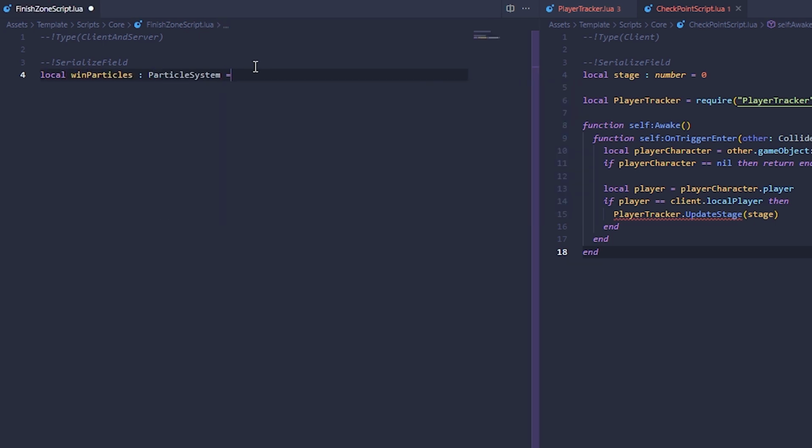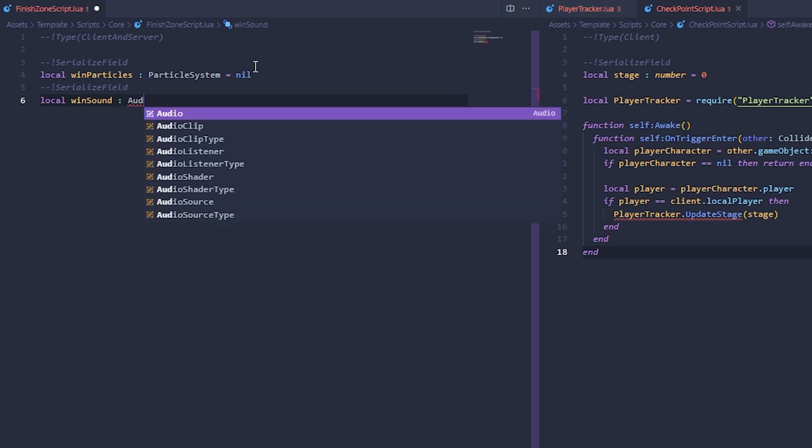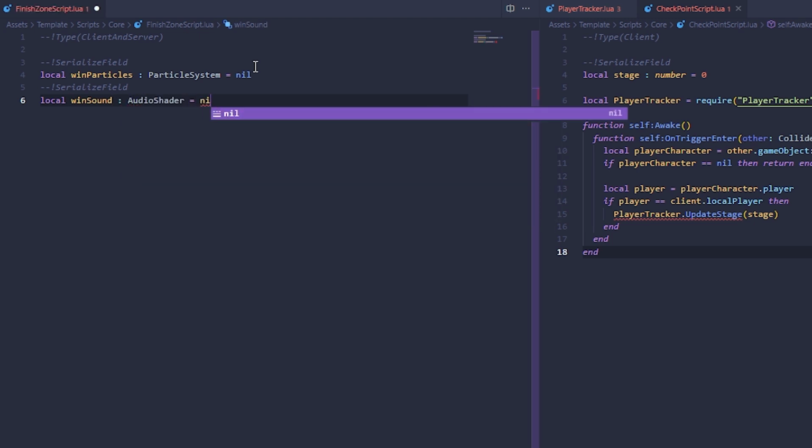There's going to be a particle system and another serialized field, and this is going to be the win sound. You can call this victory sound if you want, you can call this whatever you want. I'm going to call this win sound, and it's going to be an audio shader. Audio shader is going to be nil.